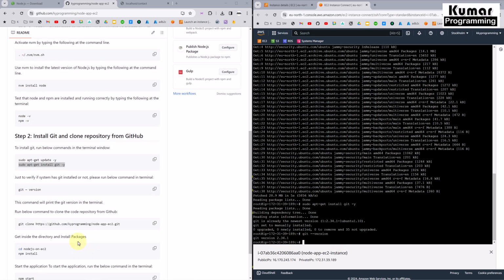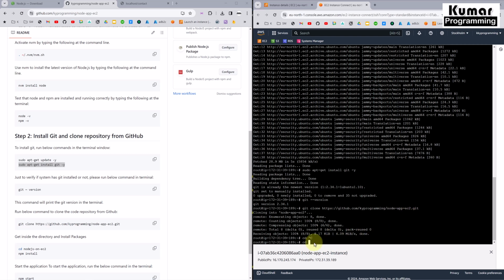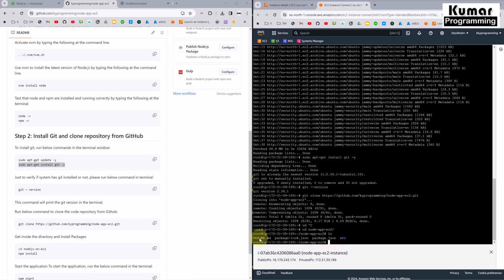Okay. Now we need to clone our application, right? So in order to clone that, we know that we have a command git clone. Now clone. So see here, my application is cloned over here. So we can just check our application, cd node-app-ec2, right? Now in our node-app-ec2 folder, we can just check ls. You can see here all of my files are available, right?